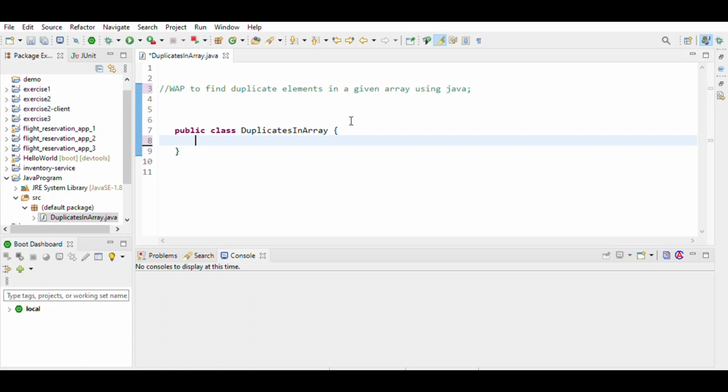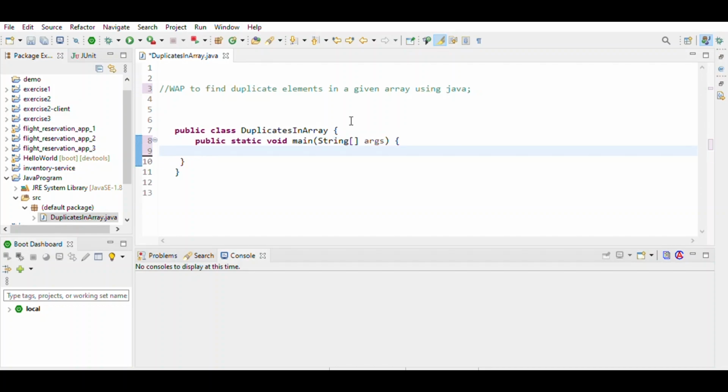Hi friend, today we'll write the program to find duplicate element in a given array. First we write the main method, then give the list of the array, int array is equal to new int integer, then give the list like 3 4 5 3 6 7. That's it.